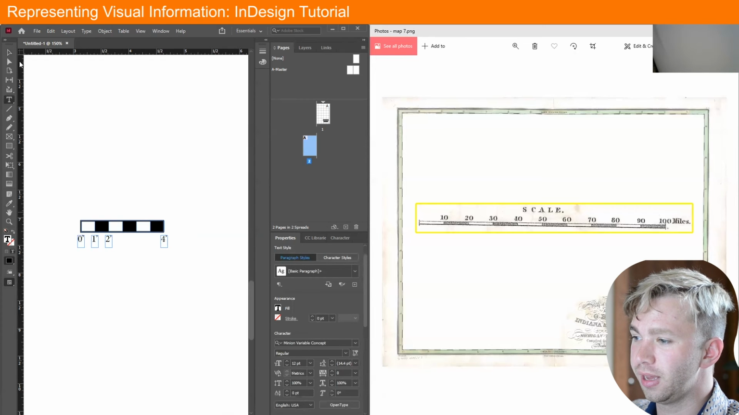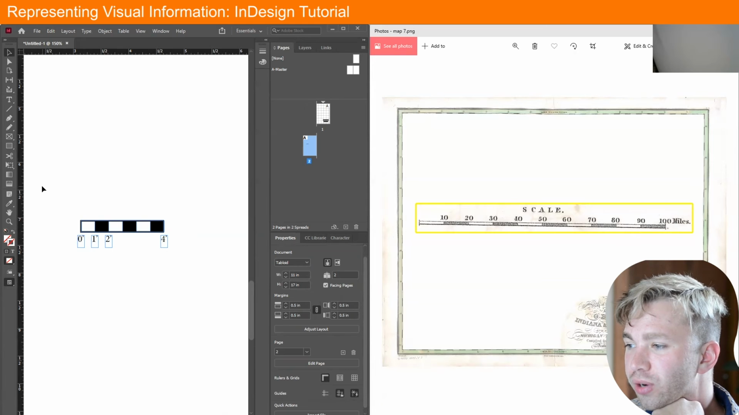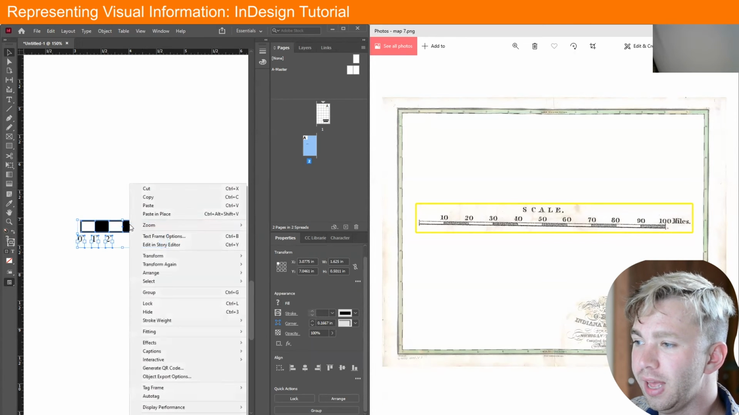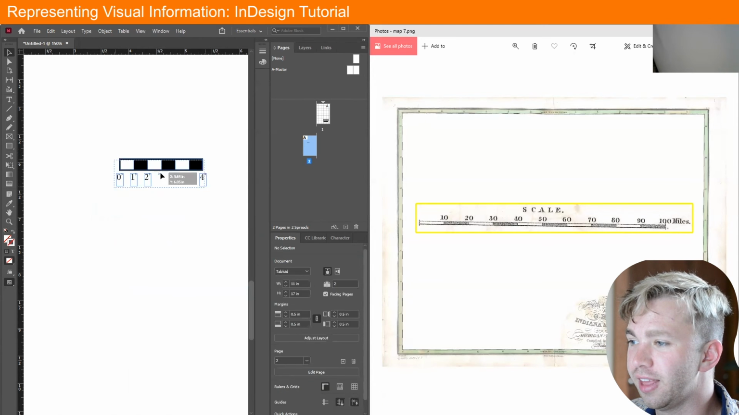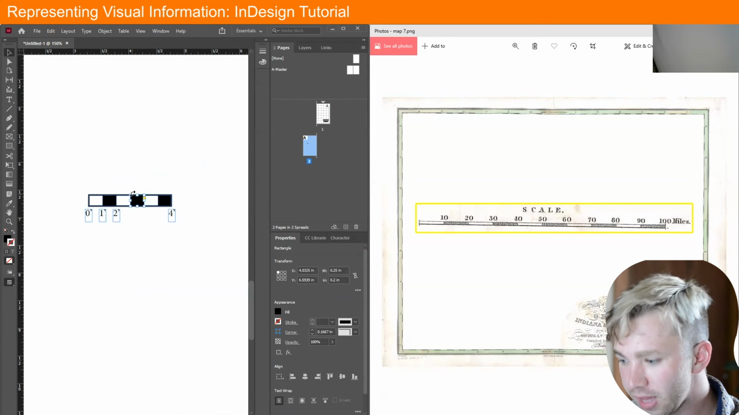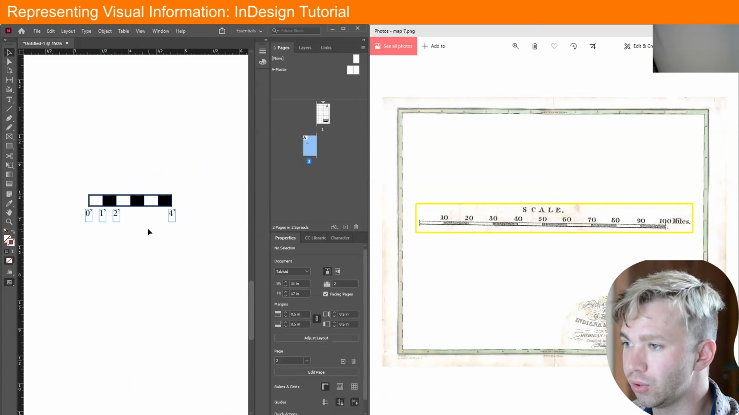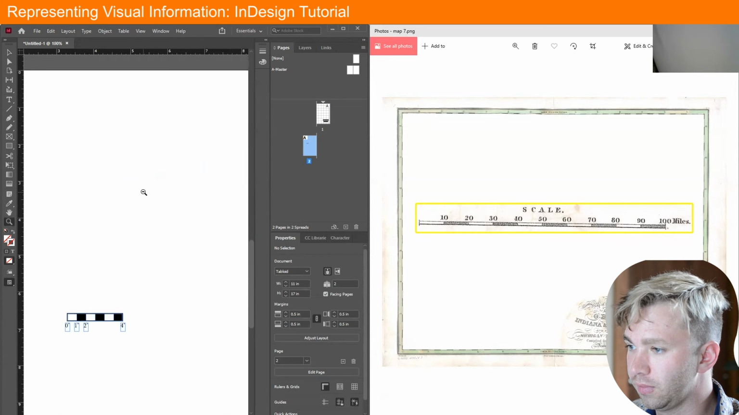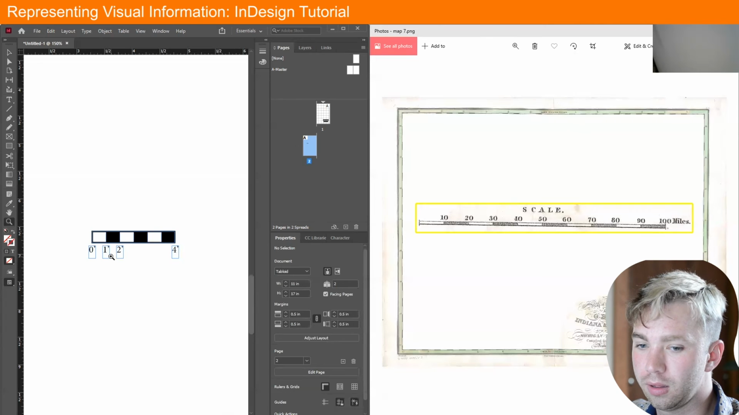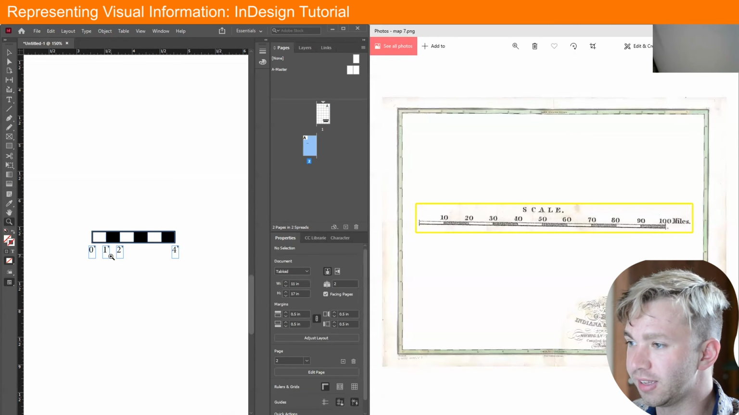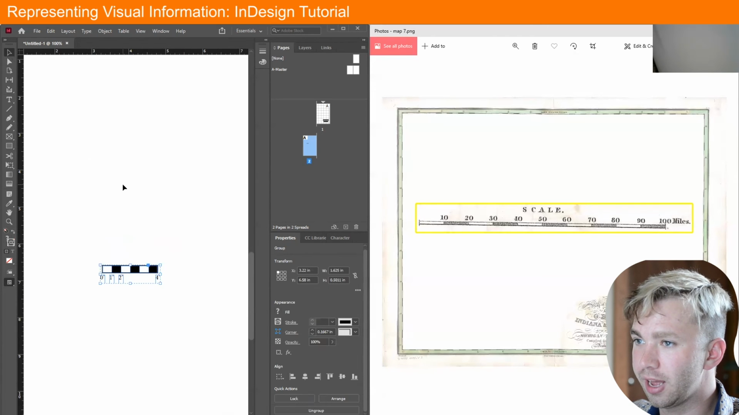feet. And something you can do to keep yourself organized is groups. So what I can do is select all of these by just clicking and dragging, and then I can right click and say group, and now it'll move them in sync with each other since they're all nice and grouped. And to edit that group, you can just double click into it, and then you can edit the individual components. And you can just click out or hit escape to exit that group.